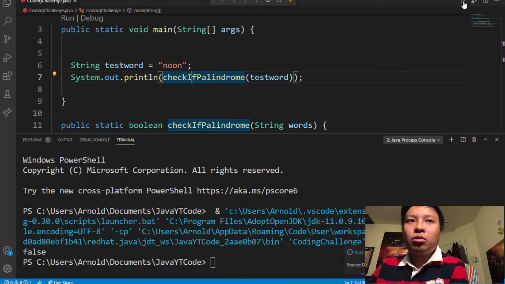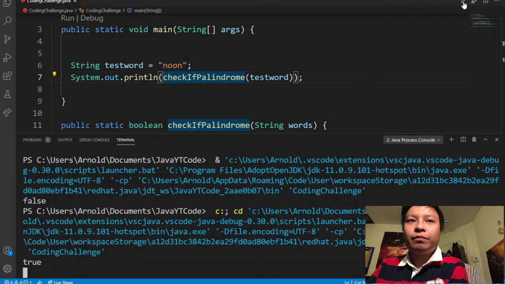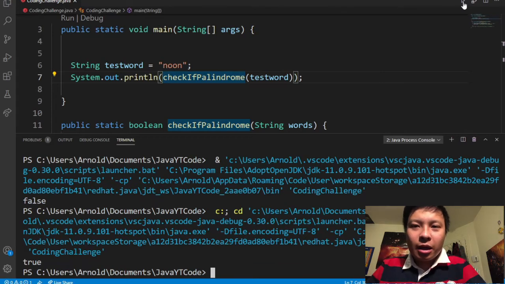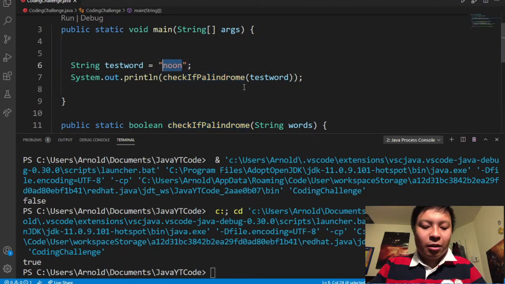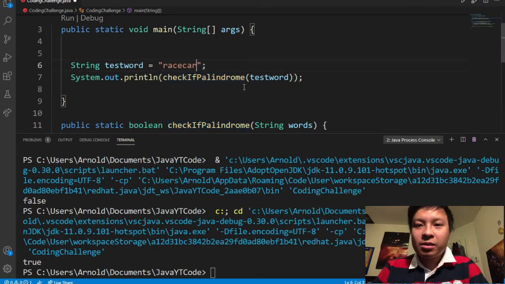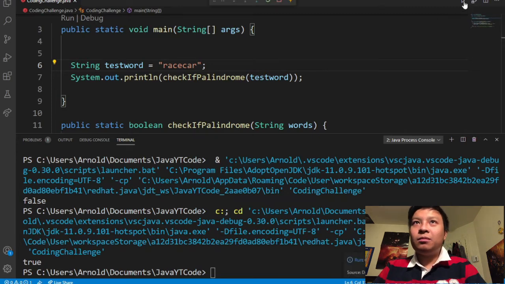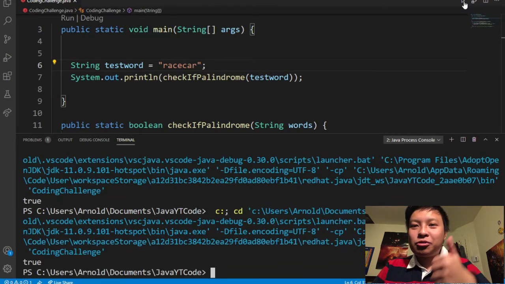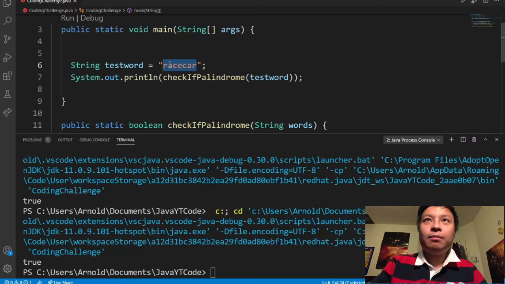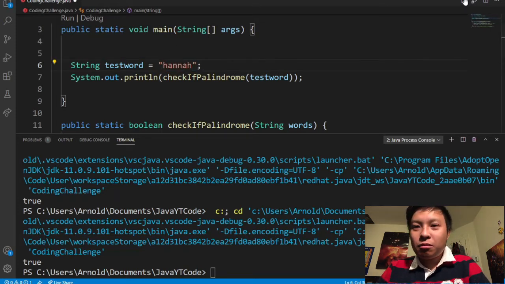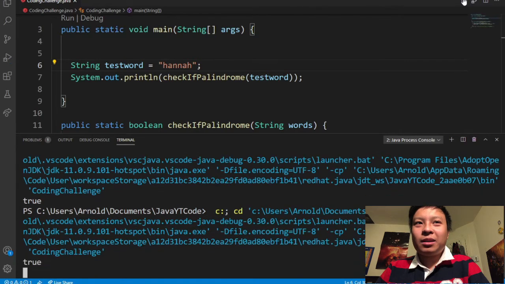So, true. Oh my gosh, that is good. So let's try some other cases. Let's put race car, because that's a palindrome. That's true. Okay. Let's try Hannah. That's a palindrome. Okay. True.